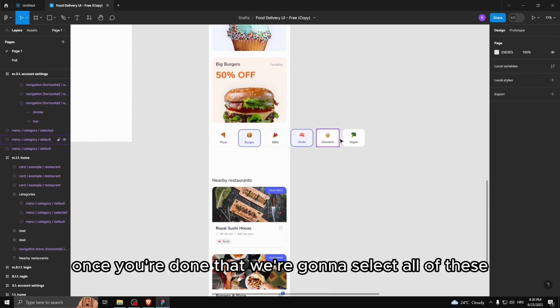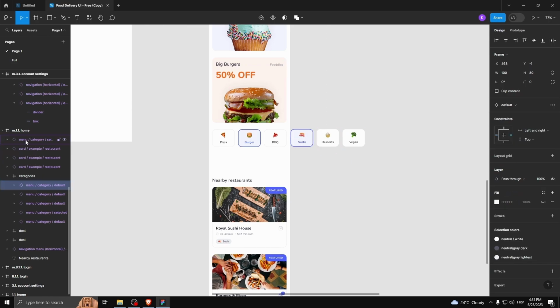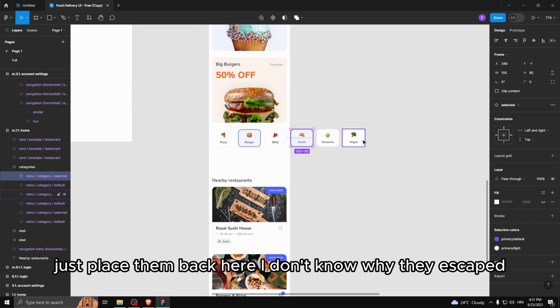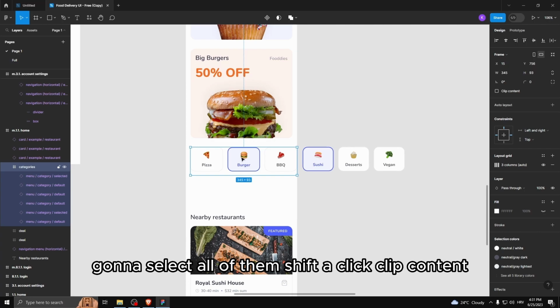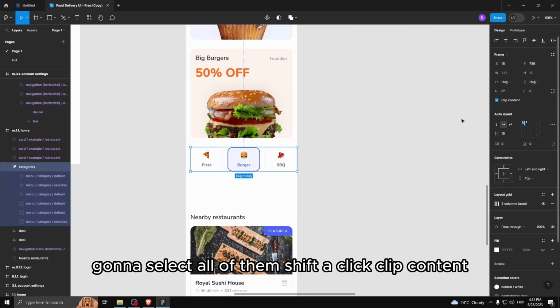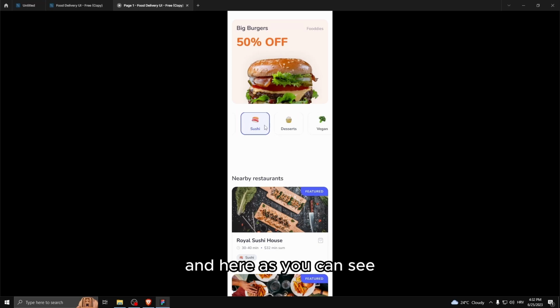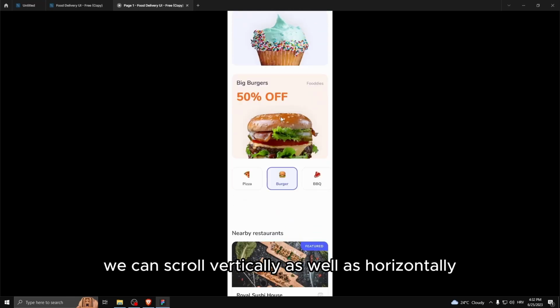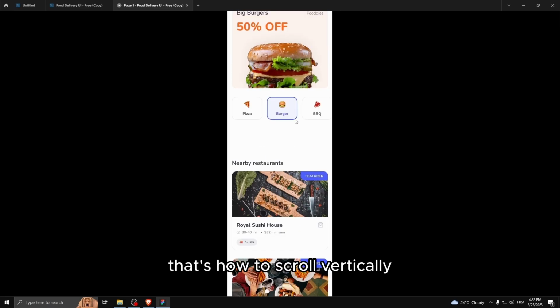There you go. Once we've done that, we're going to select all of these. Just place them back here. I don't know why they escaped. We're going to select all of them, Shift A, click clip content, go to prototype and go to horizontal. And here, as you can see, we can scroll vertically as well as horizontally. And there you go. That's how to scroll vertically and horizontally in Figma.